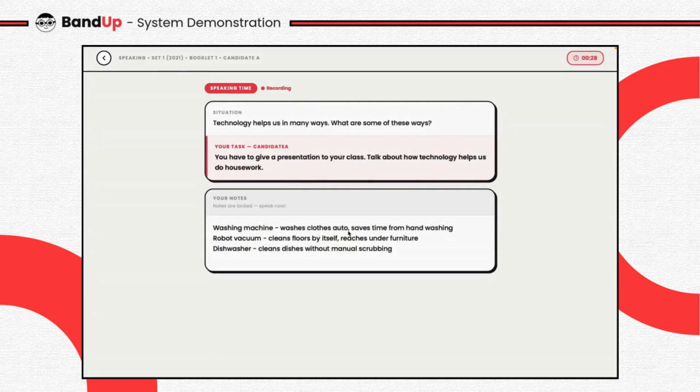Technology helps with housework in many ways. First, washing machines wash our clothes automatically. They save us hours of hand washing and can handle large loads at once. Second, robot vacuums clean the floor by themselves. They can reach under furniture and can be scheduled to run every day. Third, dishwashers clean our dishes without any manual scrubbing.